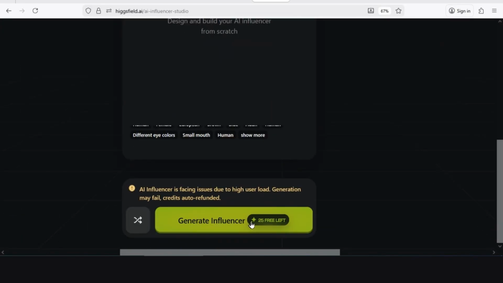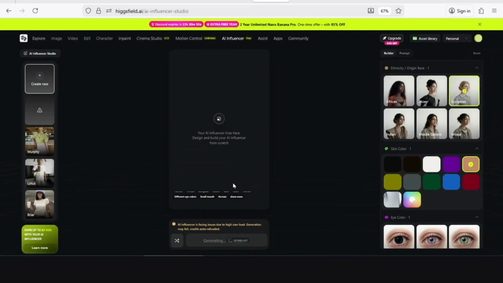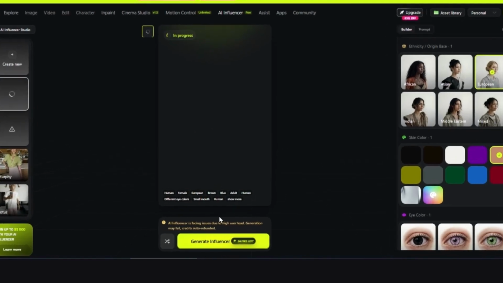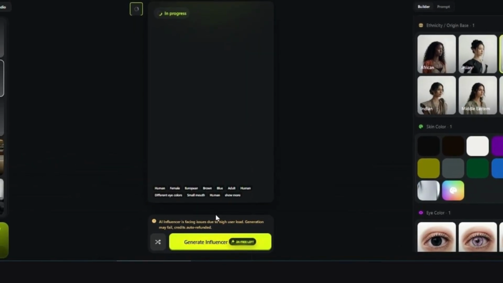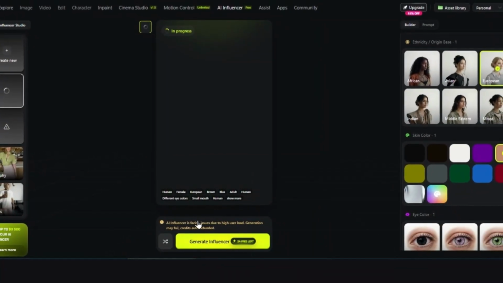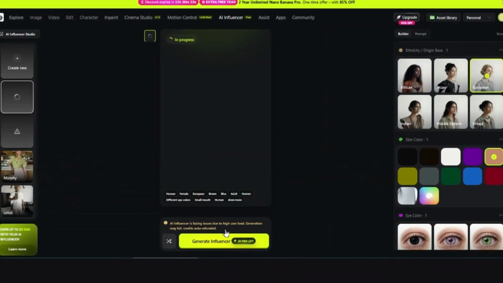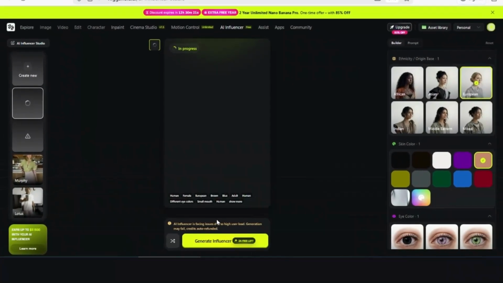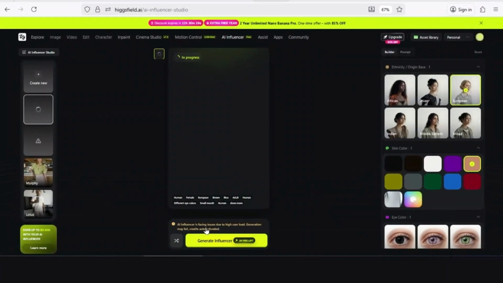After setting all these options, click on the Generate Influencer button. Higgsfield will now process all your settings and start generating the character. On the screen, you will see a summary of the parameters you selected. There is also a note that generation can take some time because of high traffic, and if any generation fails, your credits are automatically refunded.